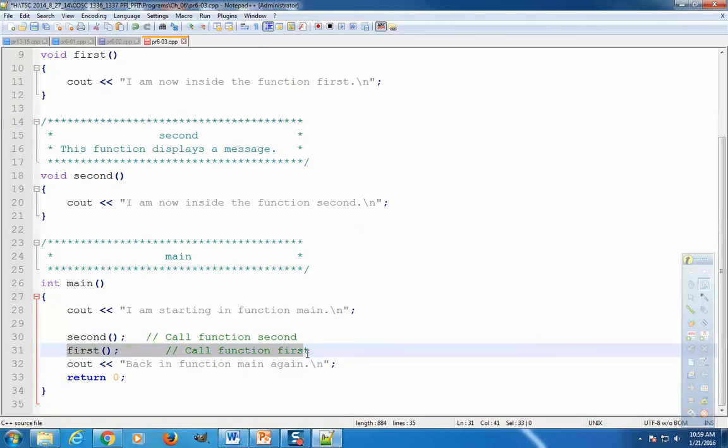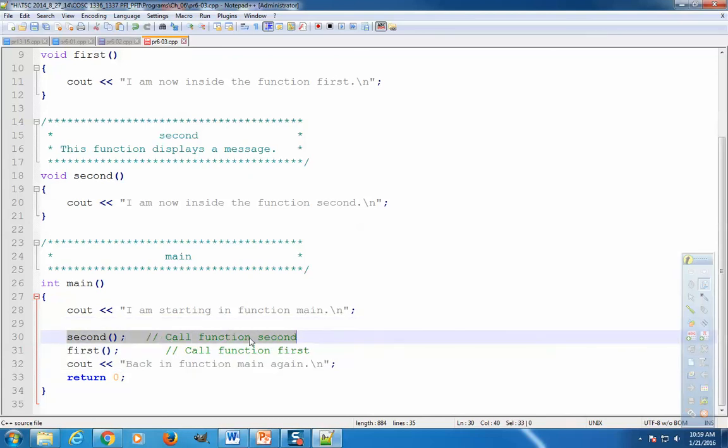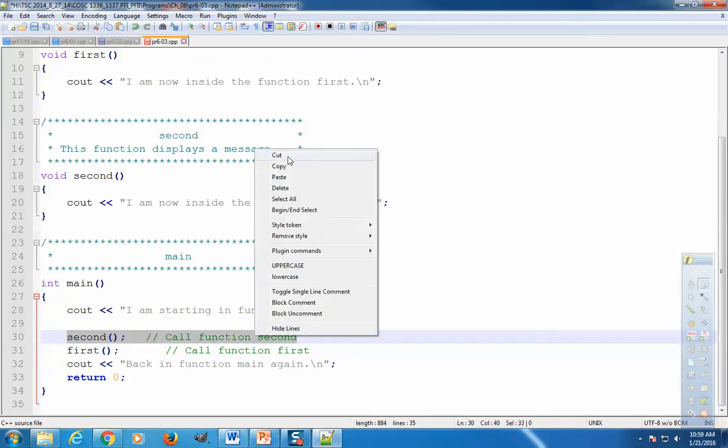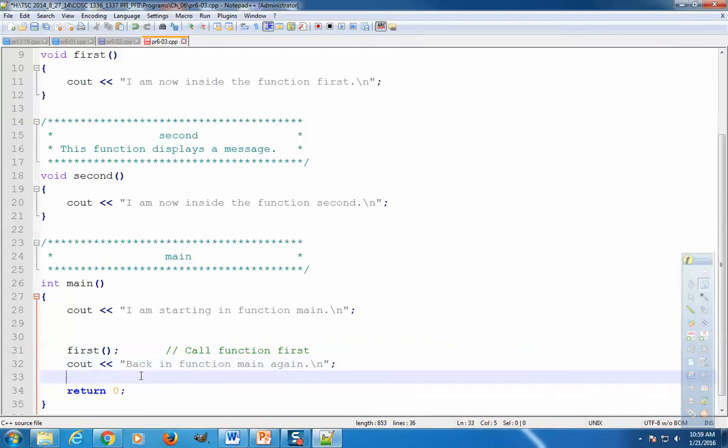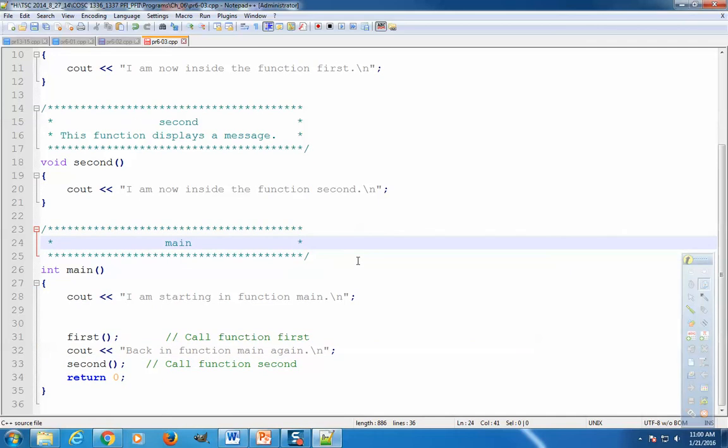I'm going to change this. Let's see. I'm going to remove this one, this call. What am I going to have now as my output?